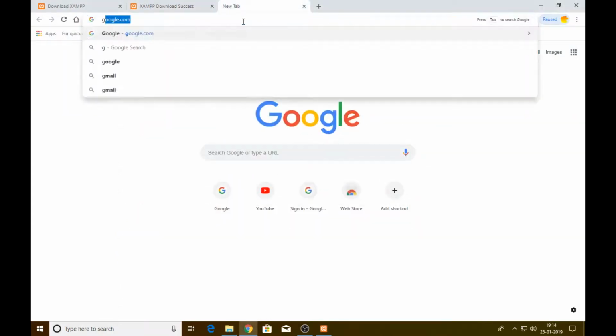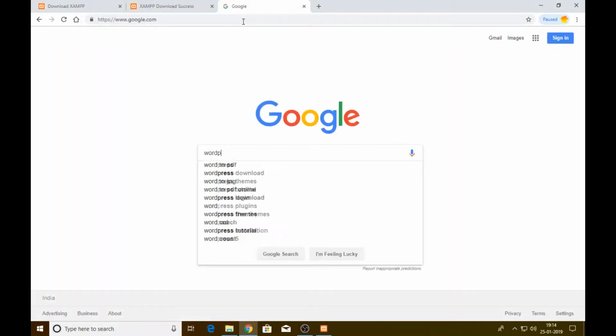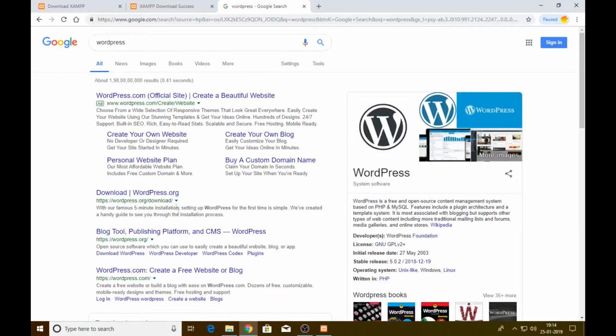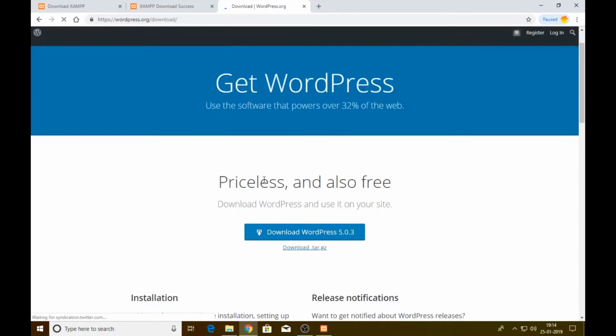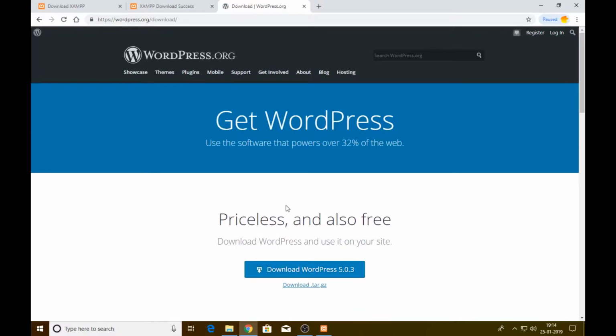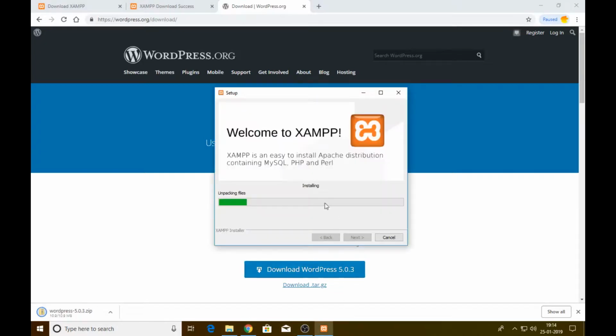Meanwhile, go to Google and type in WordPress. Here you can see you have to click on wordpress.org to download WordPress, not wordpress.com. So I'm clicking wordpress.org. Priceless and also free. You can see WordPress powers almost 32% of the web. Wow. So you're going to click on download WordPress 5.0.3 and it is downloading. Check on the status. There's unpacking files.